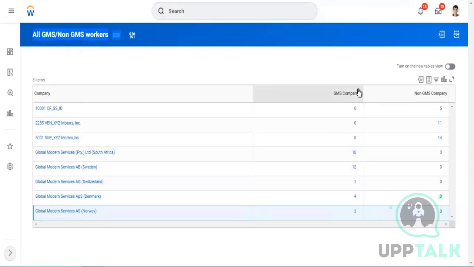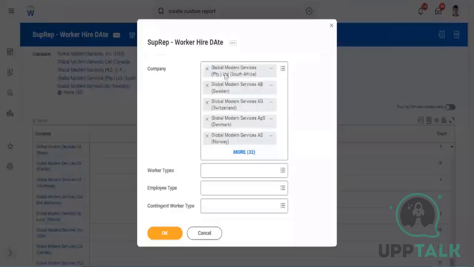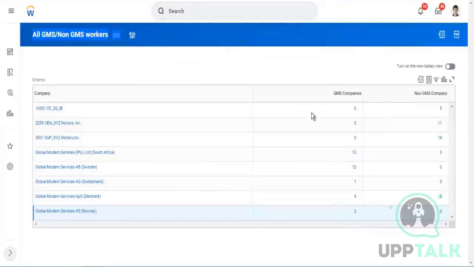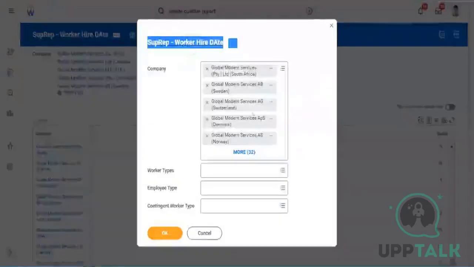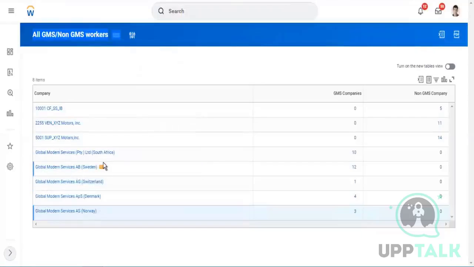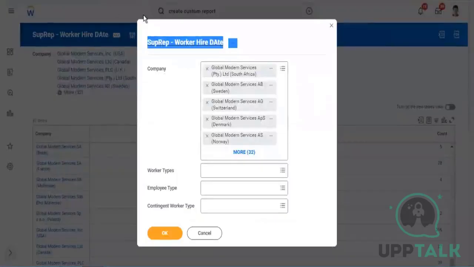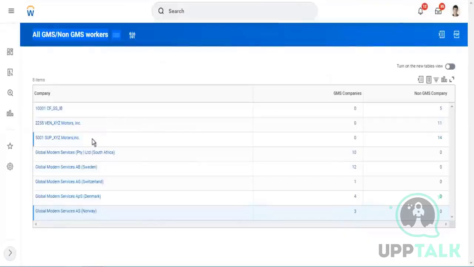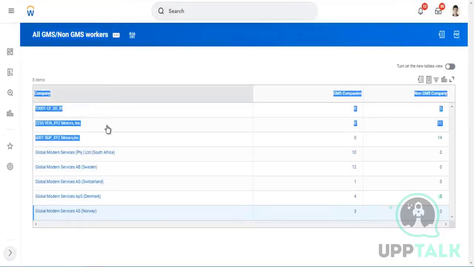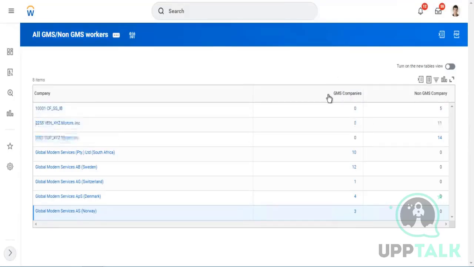So just remember that I'm basically calling the same report more than one time, with different parameters, and I'm getting the data together on a single screen. Usually, when we run a matrix report, we can only give one parameter at a time. If I wanted the same output, I would have first selected these 5 GMS companies and it would have given me the data. Once again, I would have run that report, selected these non-GMS companies, and it would have given me data. Instead of that, I'm getting data on a single screen.